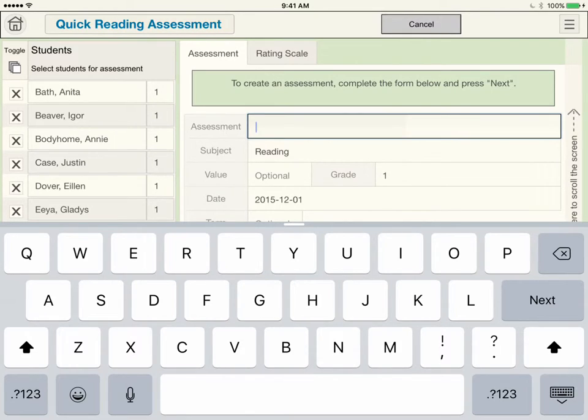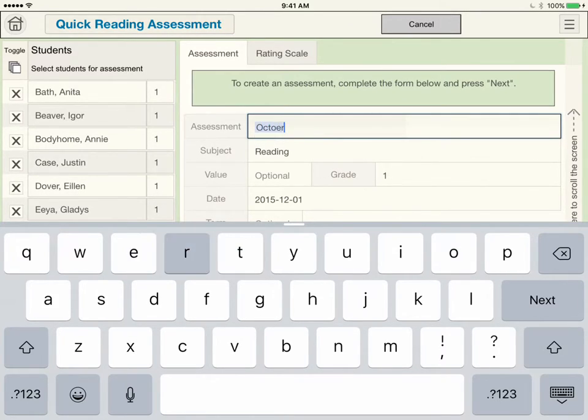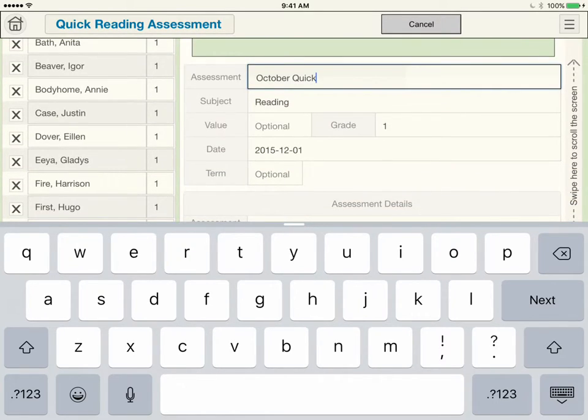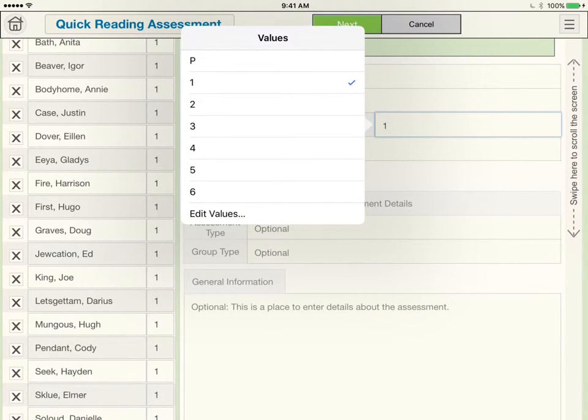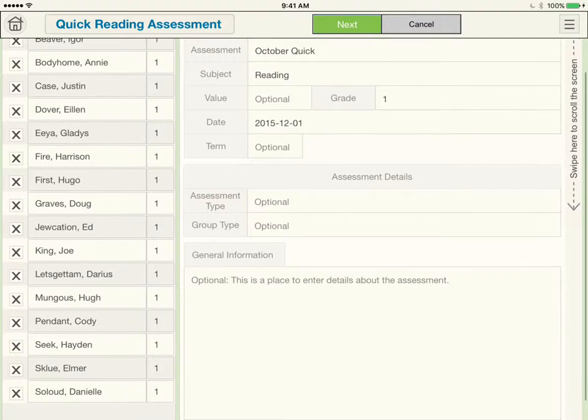So basically this is just like the other forms for every other assessment. You type in the title. So maybe I'm going to call this October Quick Read or something. I'll just call it October Quick because it's already set as reading. And I'm not going to bother putting a value on here. I'm going to change this to, okay, I'll leave it a grade 1, I guess.